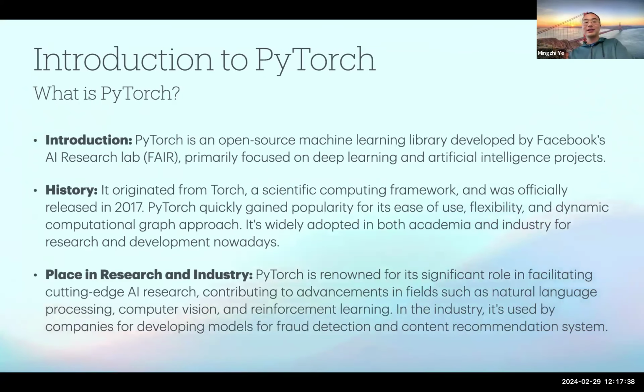And then there's PyTorch. It is an open source machine learning library. It is developed by Facebook's AI research lab. It is primarily focused on deep learning and artificial intelligence projects. It originated from Torch, a scientific computing framework, and was released in 2017. It quickly gained popularity because of its ease of use, flexibility, and the dynamic computational graph approach. And it is widely adopted in both academia and industry for research and development nowadays.